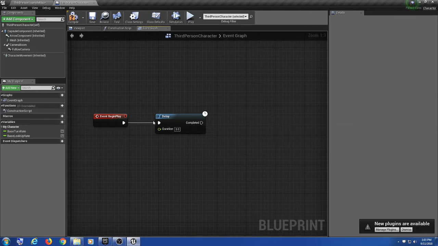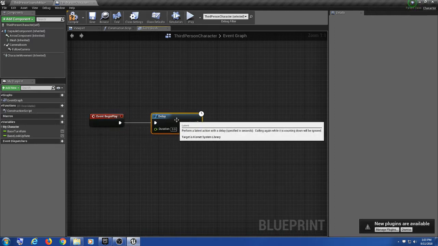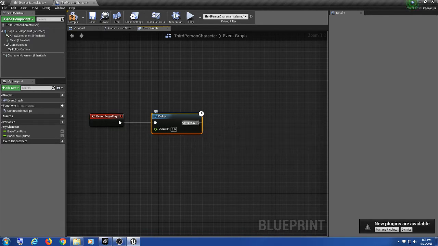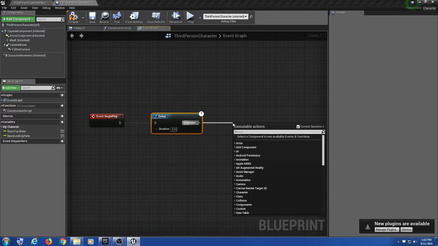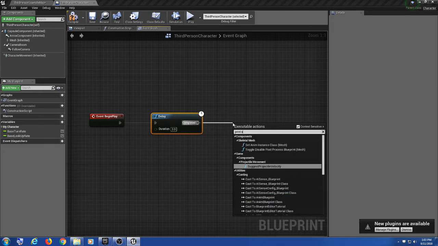So these read from left to right. You always have to start from an event. Those are usually red or blue. And we move this way. It's going to do this action. So we're going to wait 3 seconds. And then from here, we're going to type in print string.